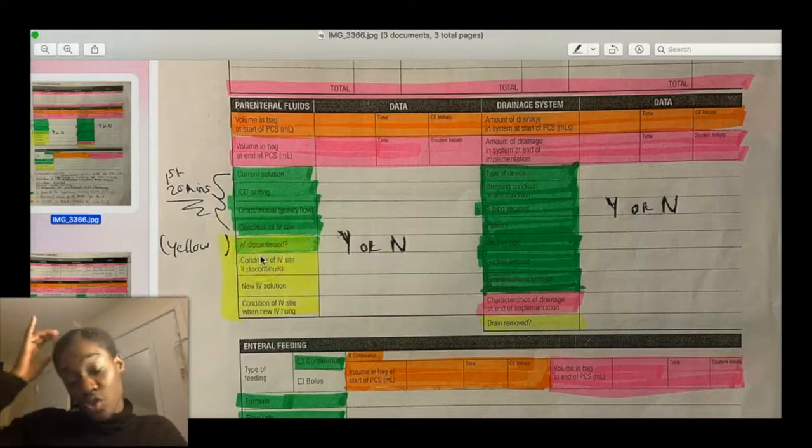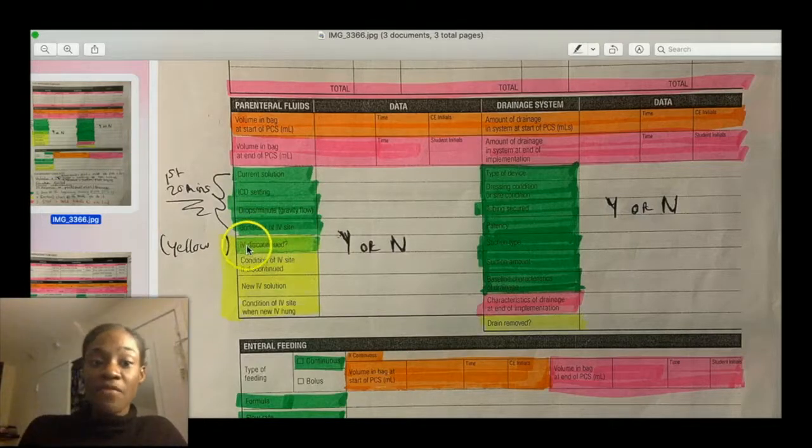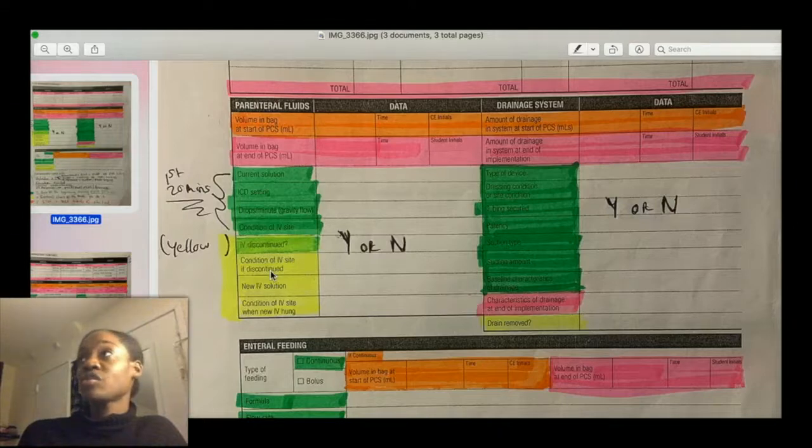Now, during your time with the patient, if your IV was discontinued, then you would document that. And if the IV was discontinued, then you need to document the condition of the IV site. All right. Now, if you were assigned to give a new medication, like say the patient had normal saline infusing and you had to give Cipro, let's just say. So now it's a new medication.